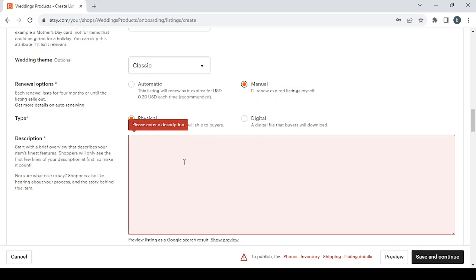And then you have the description. So guys, in order to enter a good description for your product, make sure to start with a brief overview that describes your item's finest features. Shoppers will only see the first few lines of your description at first, so make it count. Not sure what else to say? Shoppers also like hearing about your process and the story behind this item.